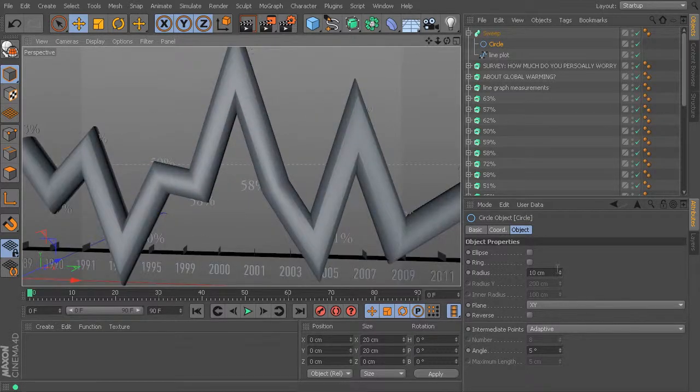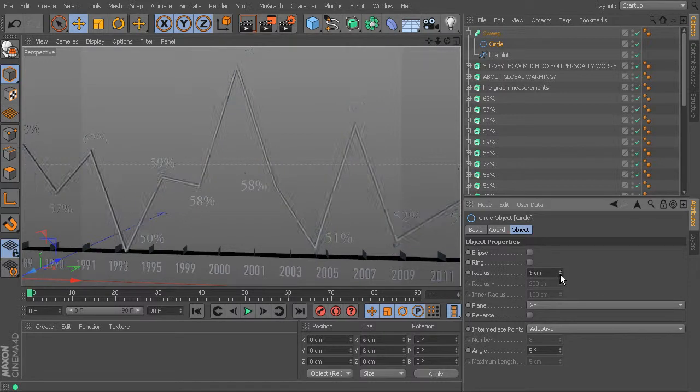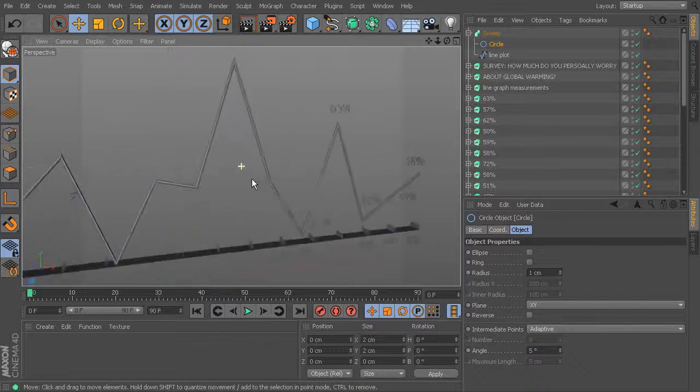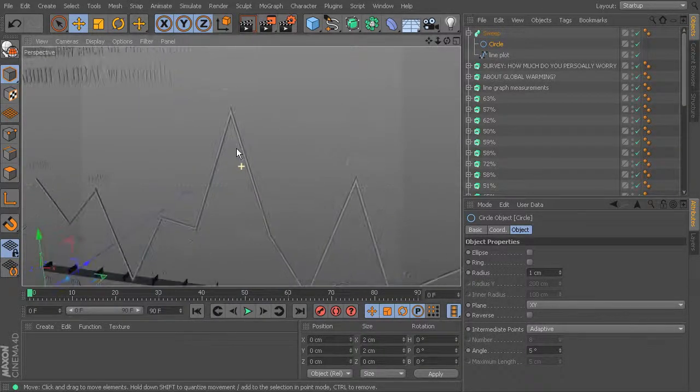So let's actually come back in here and decrease that circle's radius to get this to look a little bit closer to what we want. And I think that looks pretty good right there. At 1 centimeter, we're coming in really nicely.